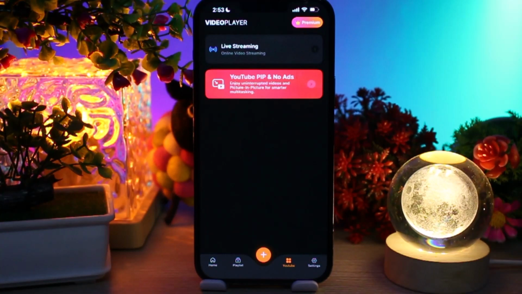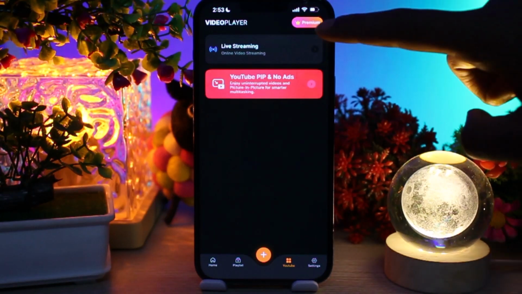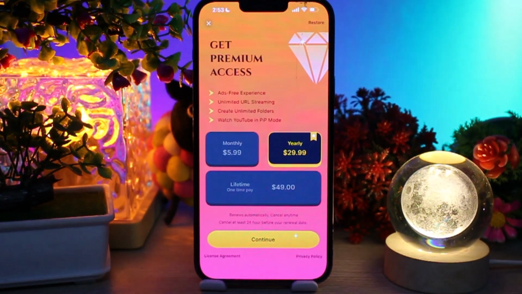To download videos, you must have purchased a subscription plan of MX Player. Tap on the premium at the top of your screen. From here, you can simply purchase any plan that works best for you.